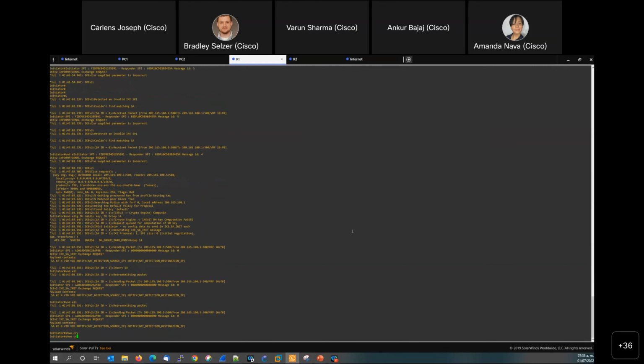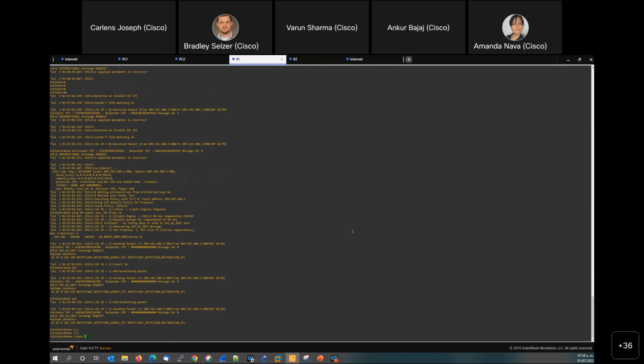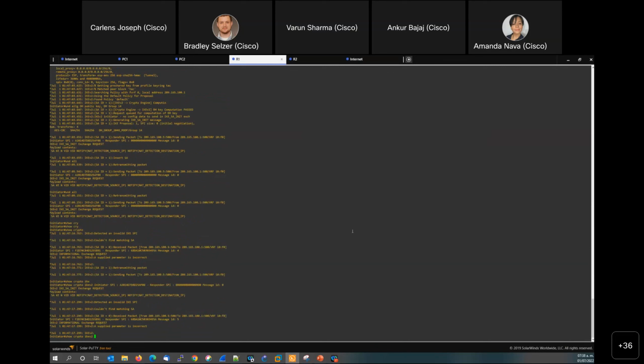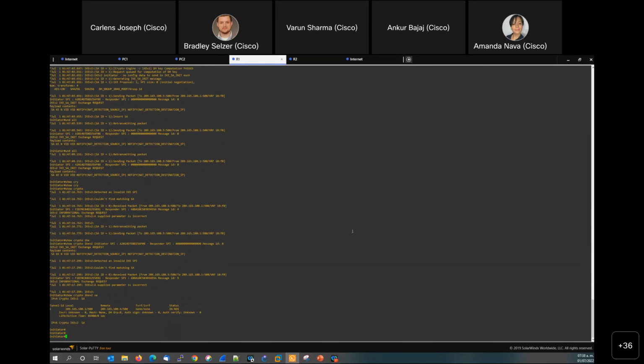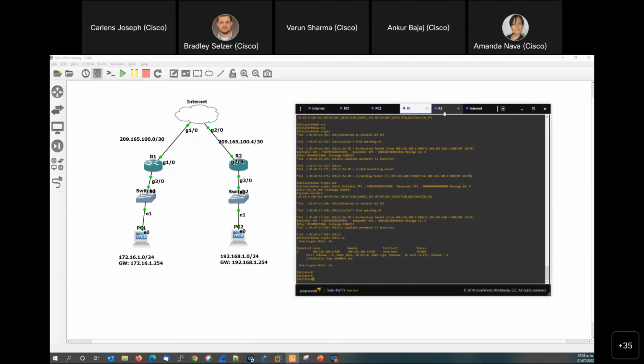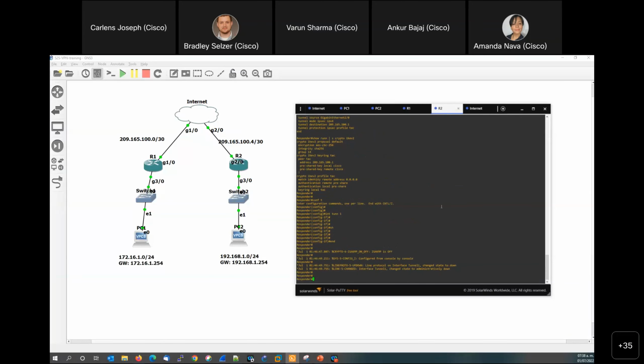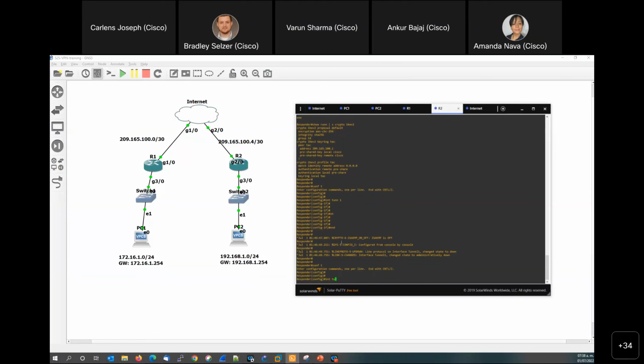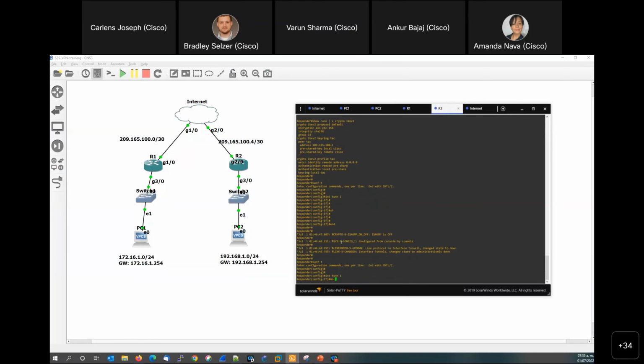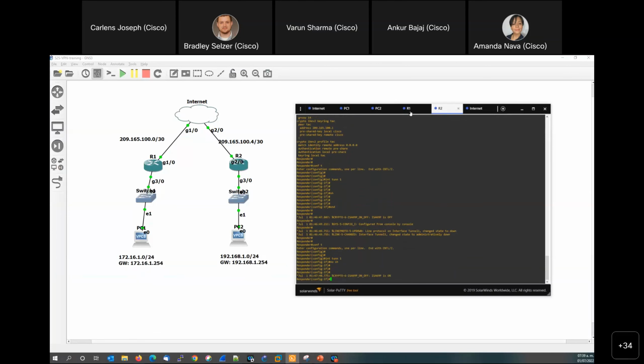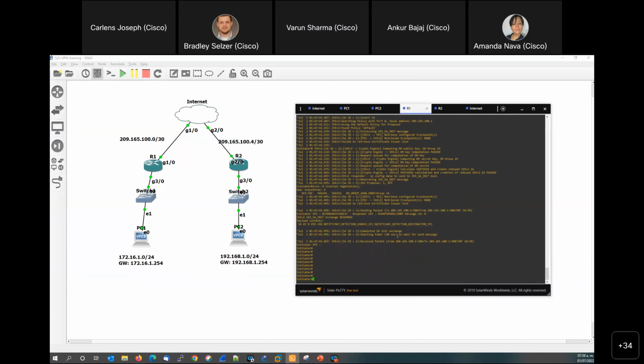So crypto, if I can type it correctly. It's still in negotiation. It's R2. Maybe I didn't change anything. Let's go to R2. Did we change something? I shut it down. Okay. No shutdown.